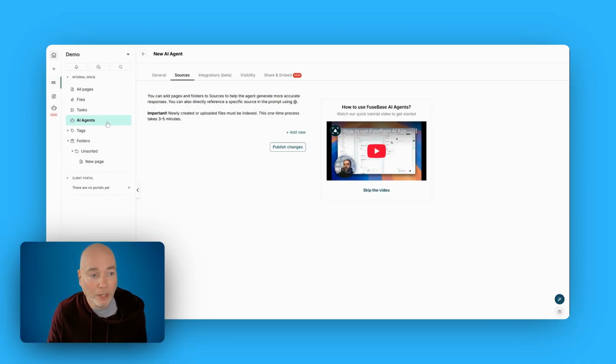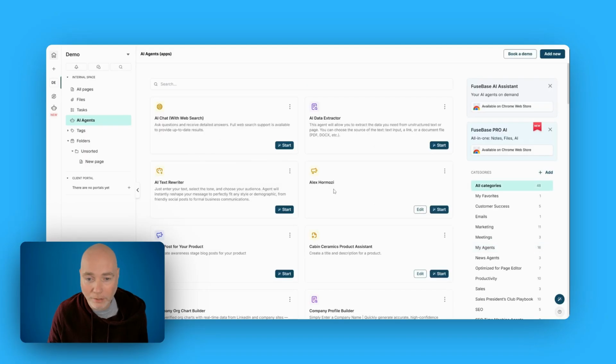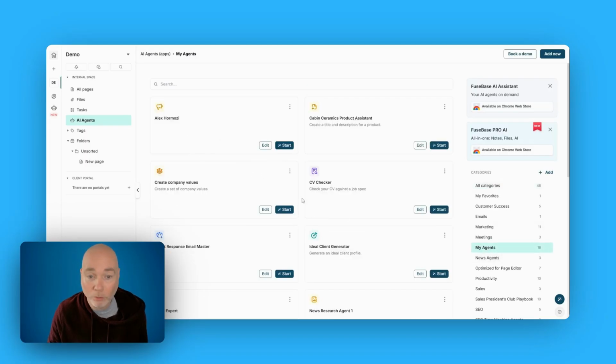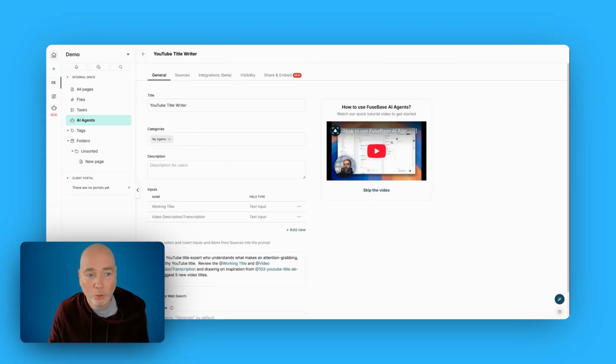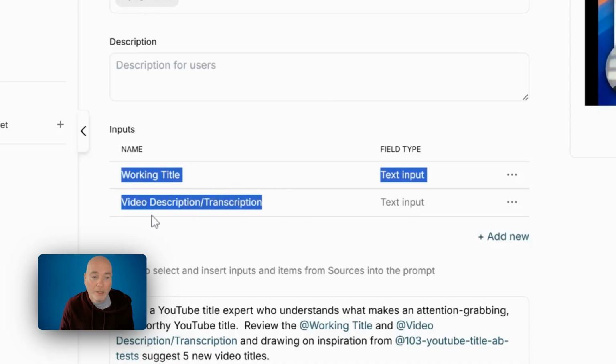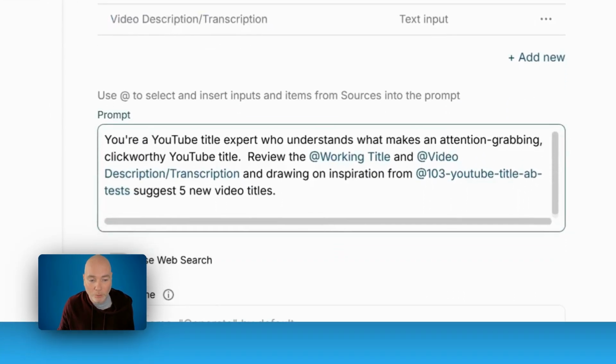So for example, I've built an AI agent that is, where's my agents? About YouTube title generators. So we just click edit, you see it. So YouTube title writer, I've not bothered with the description, but I've put a working title and then I've put a text input to paste the transcript or the video description. The prompt is you're a YouTube expert who understands attention grabbing clickworthy titles. Review the working title. You notice it says at, that's referencing the input and the video description and draw inspiration from.